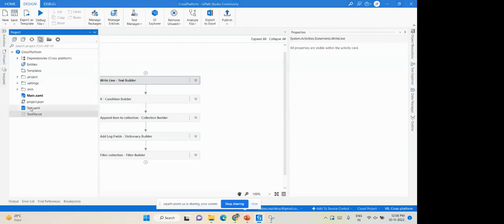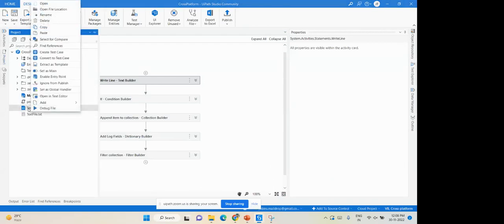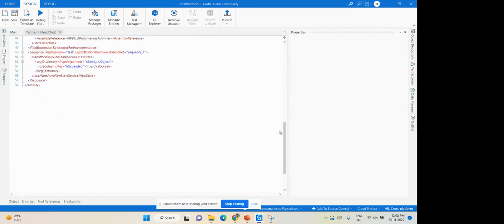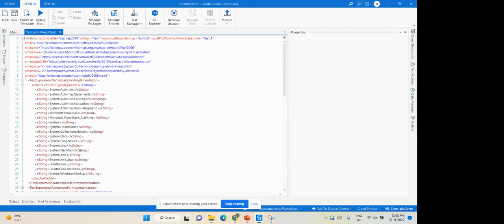So if I take this, here I have a XAML file. I can simply right click on it, and there is an option that appears for opening the same in the text editor. So it will show us the XAML code behind the workflow. We can see this, but we can't edit this.